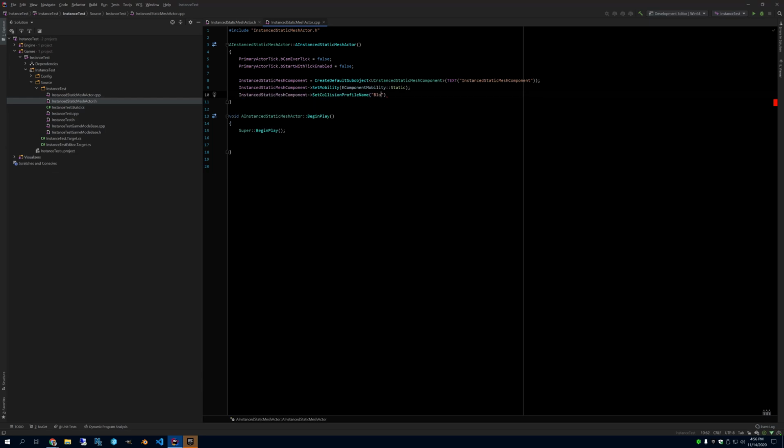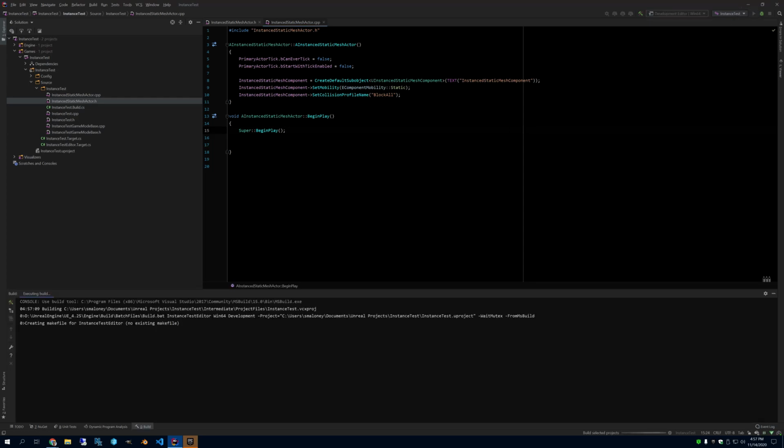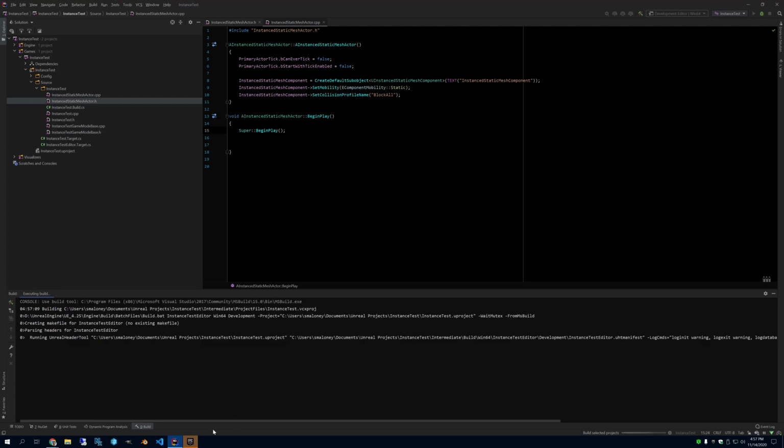And we can set it to block all collision. Why not? Okay. So that's what we'll do to start. Let's compile.